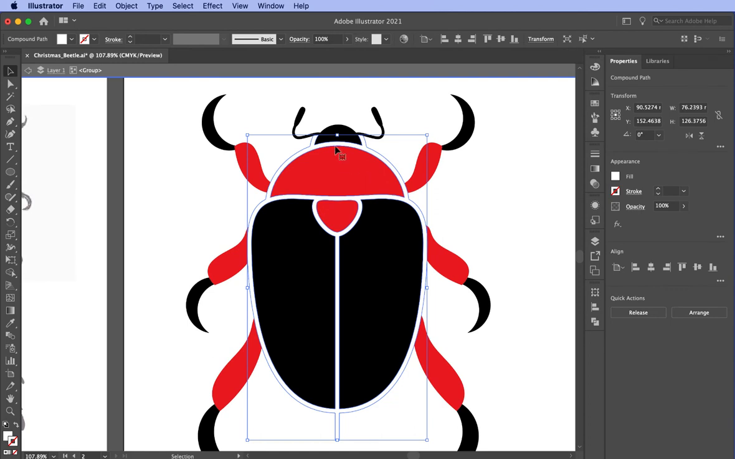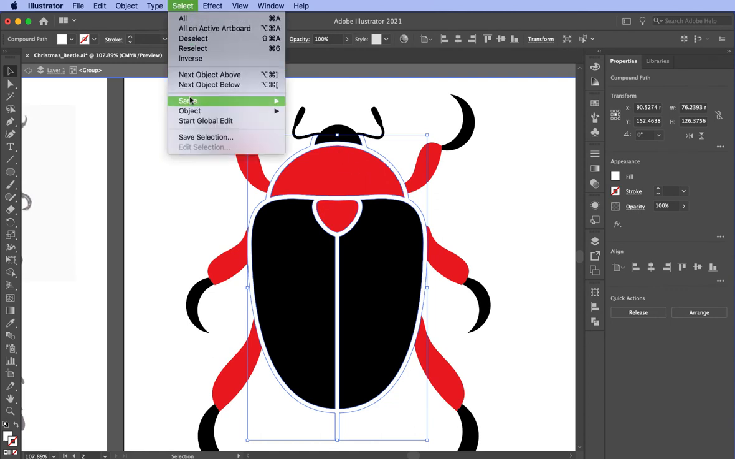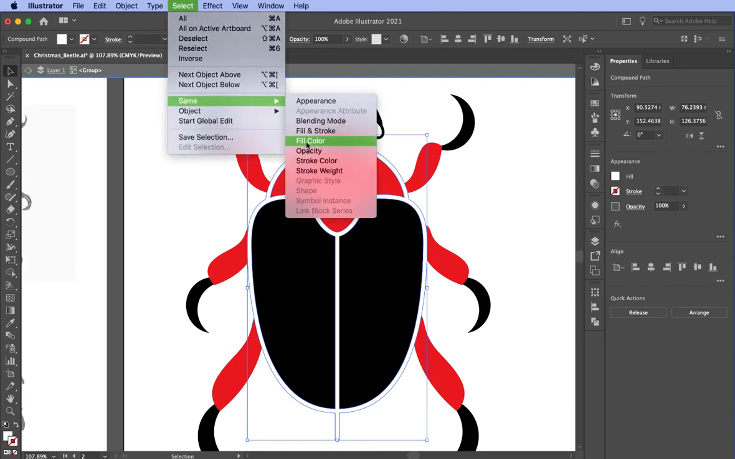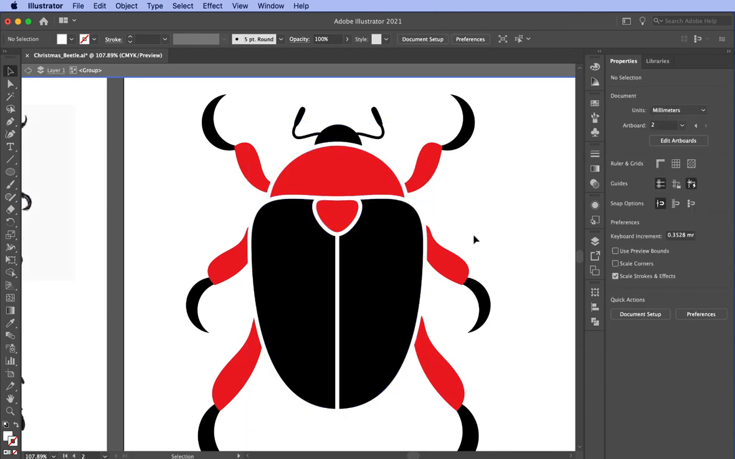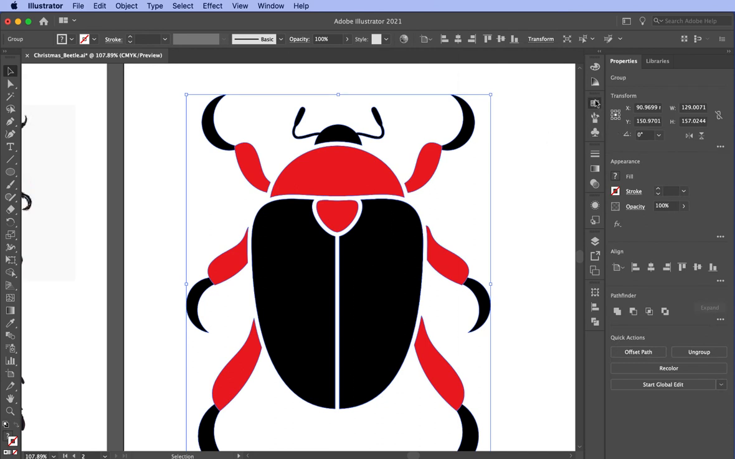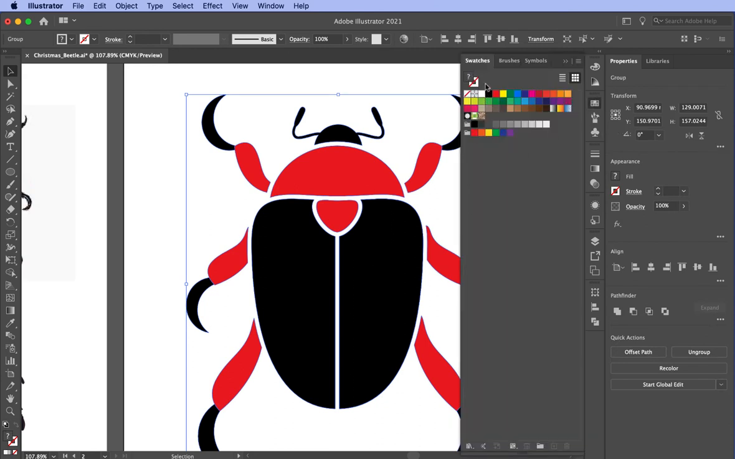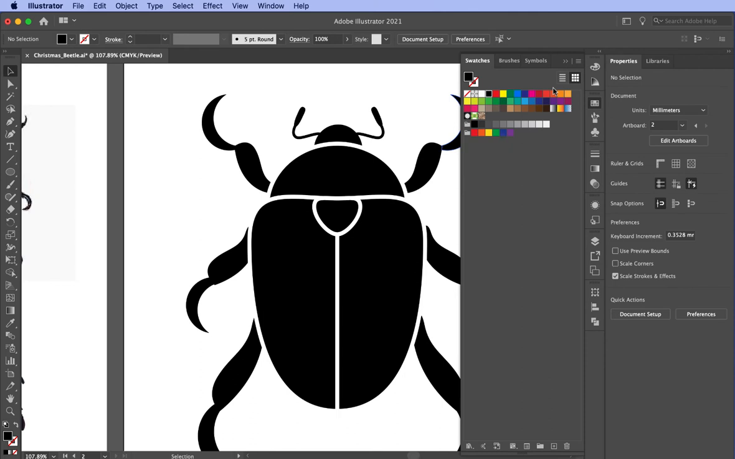You can actually select just one and go up to Select, Same Fill Color, and that will actually find all the bits. In this instance, I want to delete all of those white strokes, and they might be a different color. As long as they're the same, Adobe Illustrator will find those for you. So I've just deleted those, and now I'm left with all these shapes. Now I'm just going to make them all black for now.